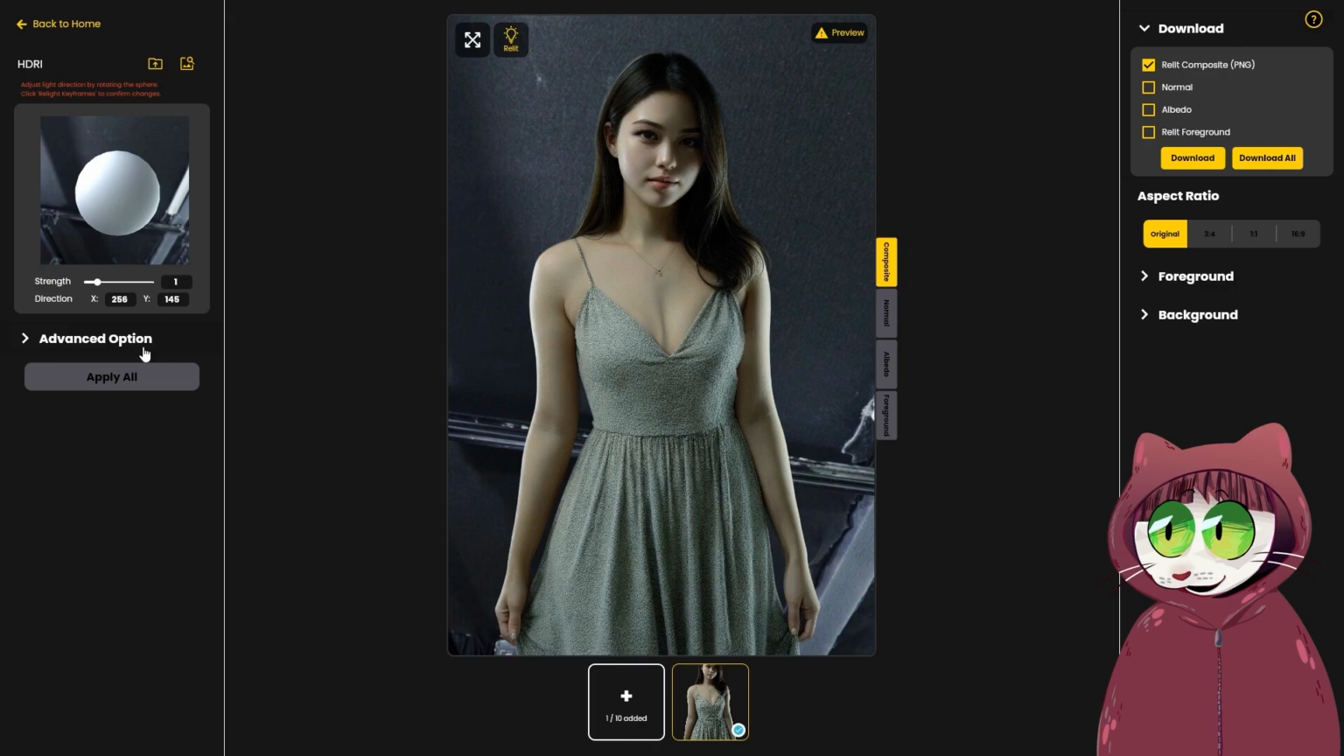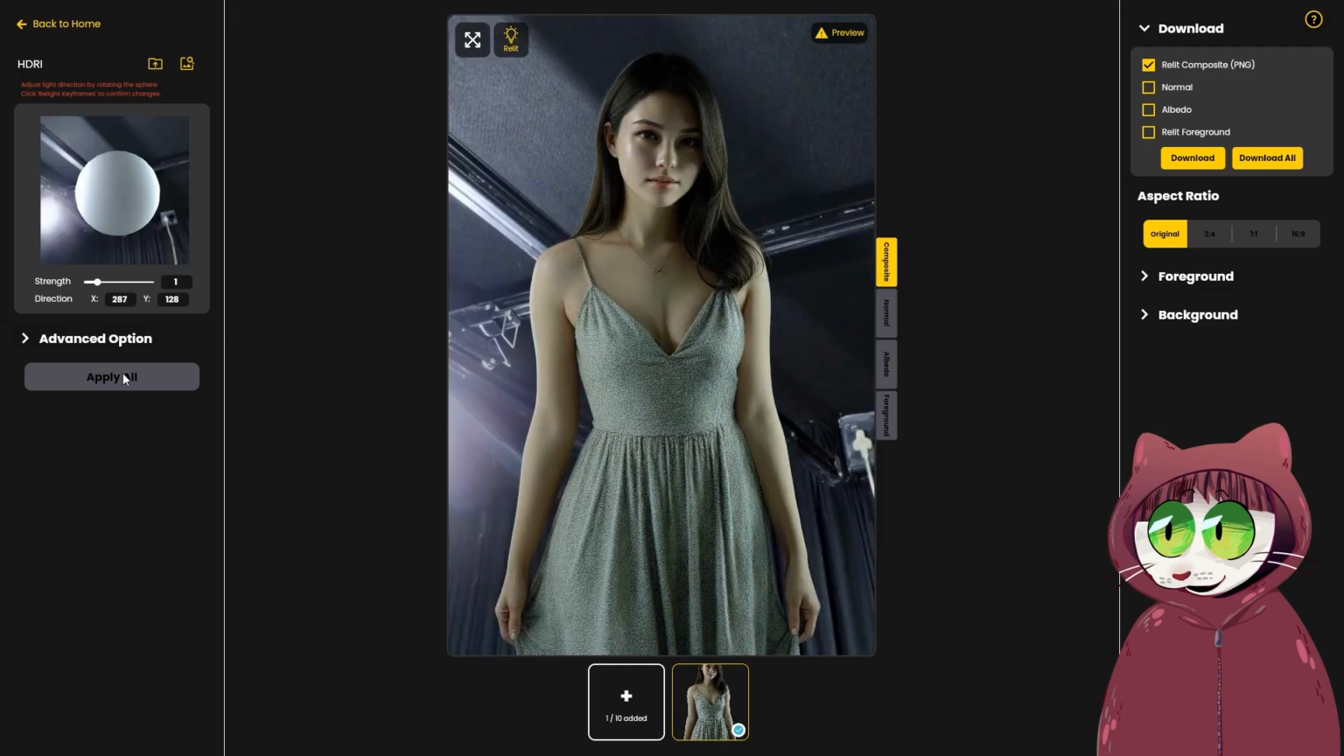But let's say that we really love this lighting effect. You can see there's a bit of noise in here now, and it is definitely getting some artifacts in the textures. So here's what we're going to do. We're going to export just the relit foreground. We tick that box and hit download.